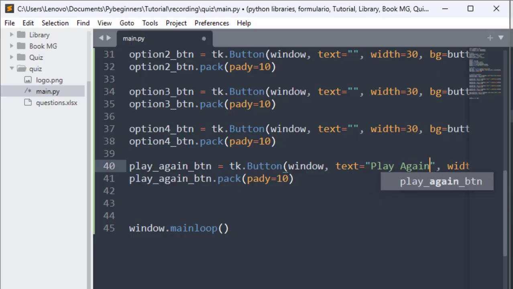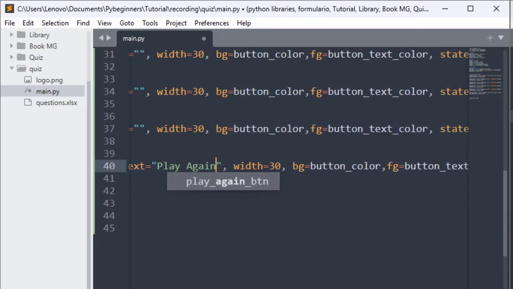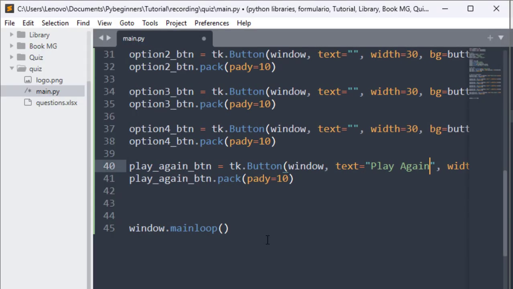So my play again will be the same length, like 30. Okay, so most of it will keep the way that it is. Even font, everything will be like this. But initially we are not gonna show the play again button. We can just remove this, we don't need to show it.